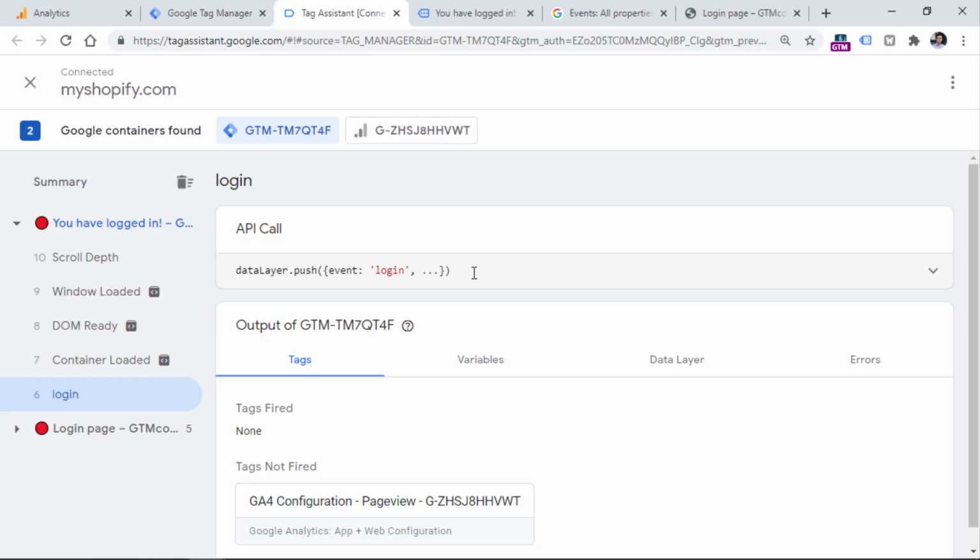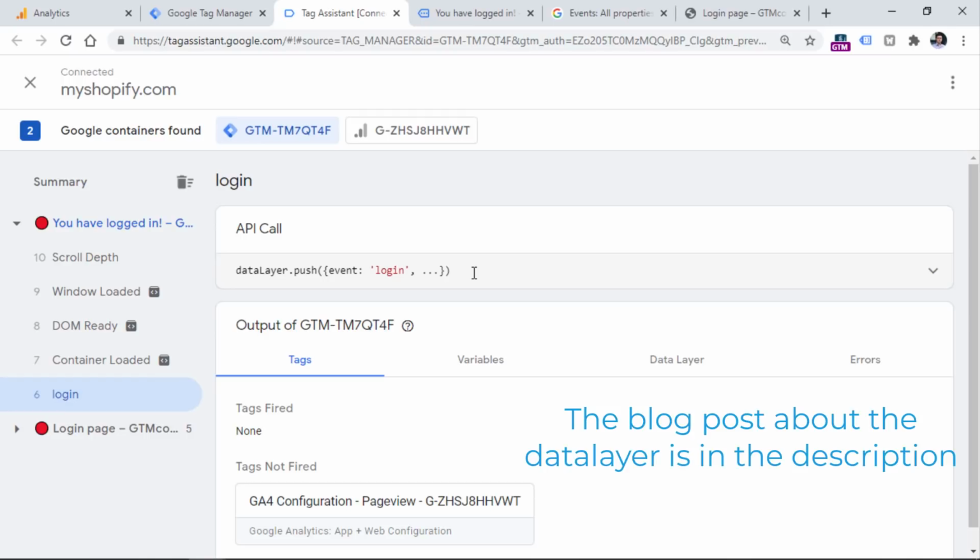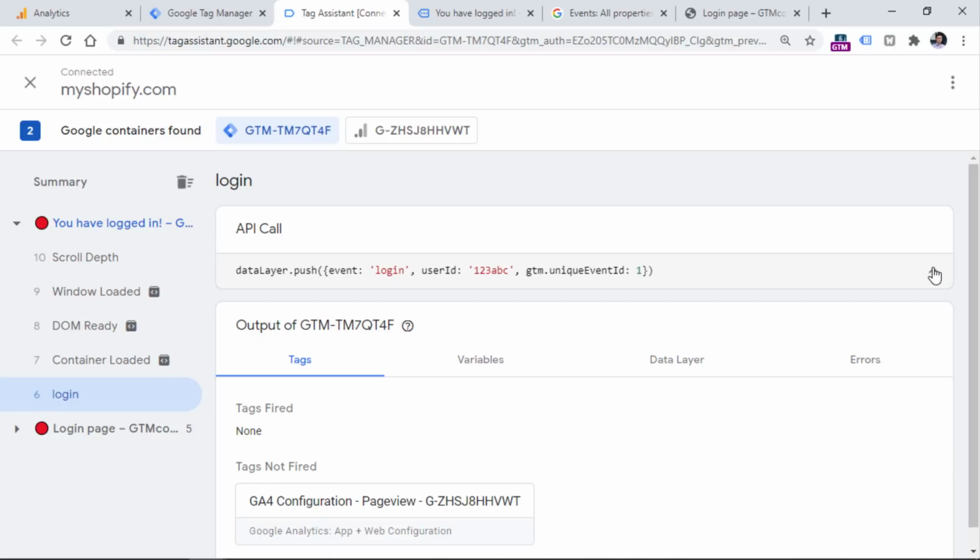This has happened because I have asked a developer to push the login information about the user and about the actual login event to the data layer. So if I expand it, I will see that this was the information that was pushed to the data layer. The event, which is login, and then user ID, and this is the ID of the user that has currently logged in right here. In this video, I will not dive deeper into the user ID tracking because that's a topic for another video, but right now let's focus just on the login event itself.